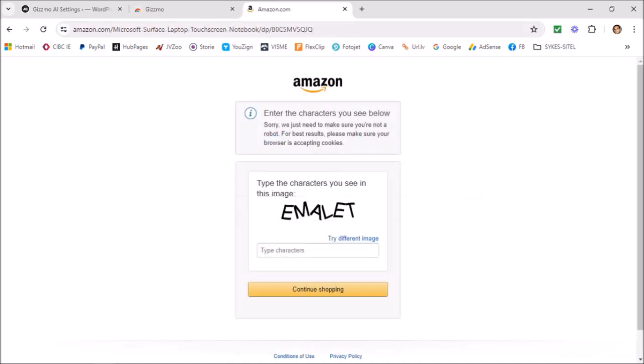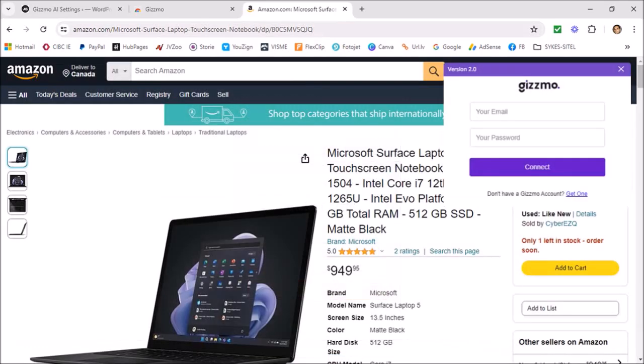Once you paste the URL in the address bar, hit Enter on your keyboard, and you'll be brought to this page to verify that you are not a bot. Enter the text that you see at your end. In this case, I'll enter EMALET all in caps, and then click on Continue Shopping. It'll load the product page, and you'll see this pop up. Enter your Gizzmo account, email address, and password, and then click on Connect.